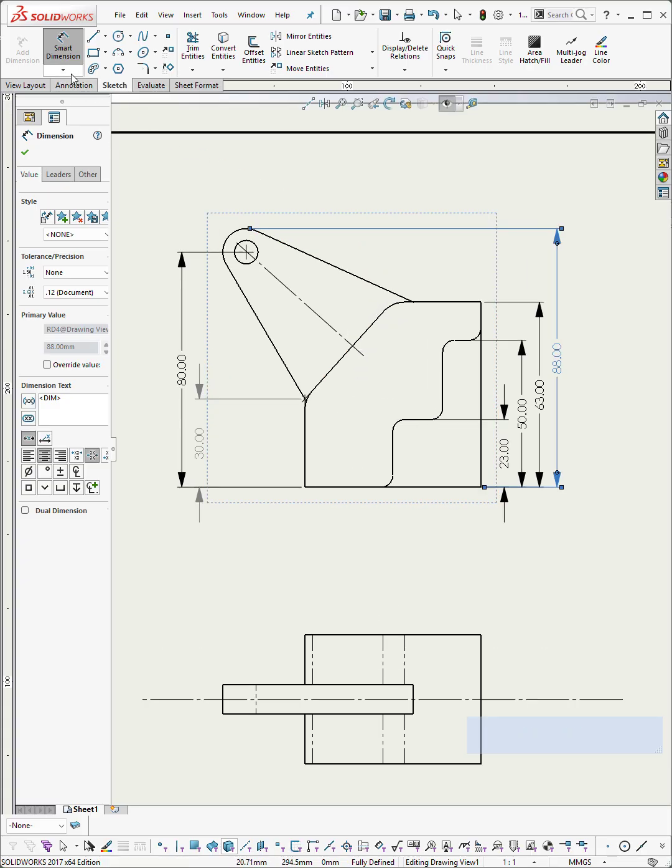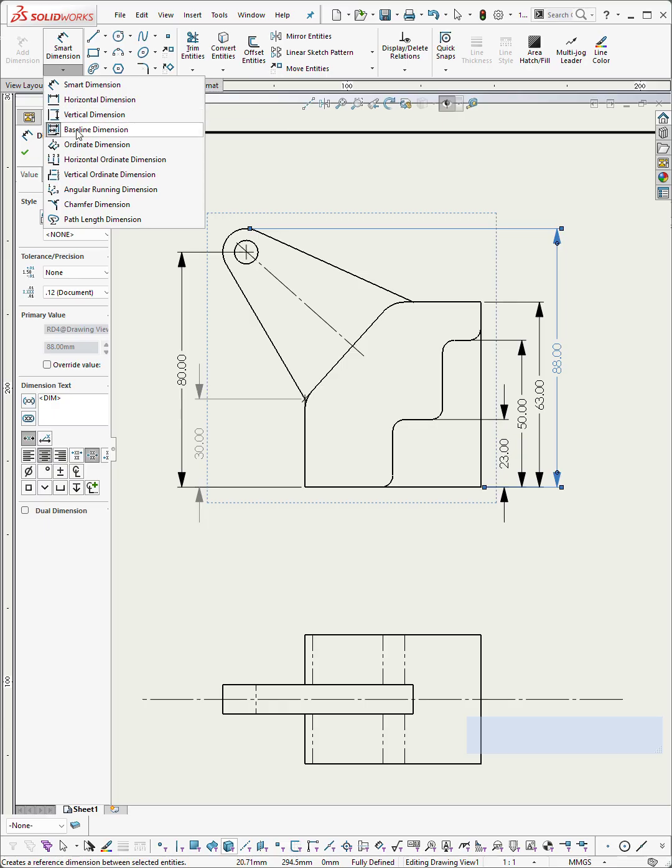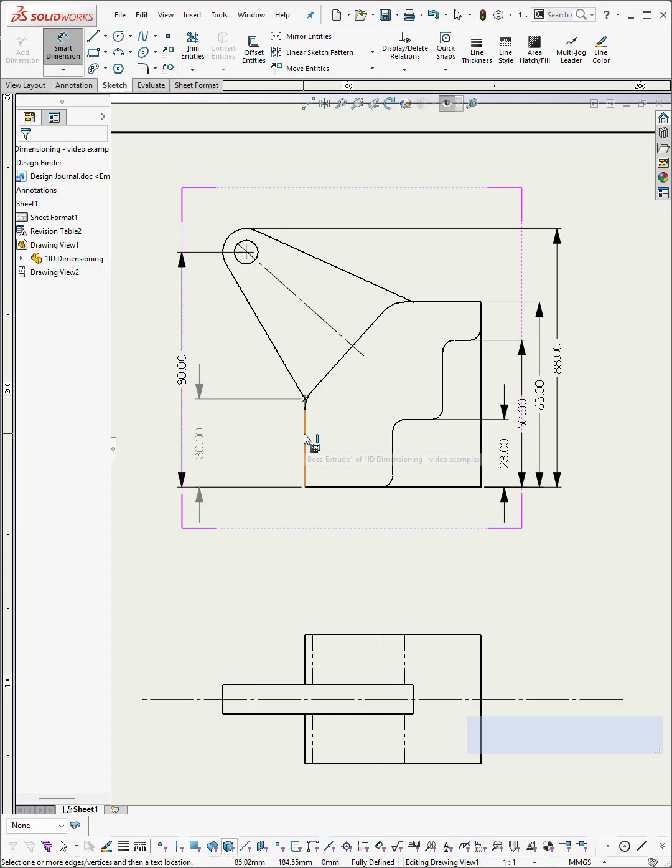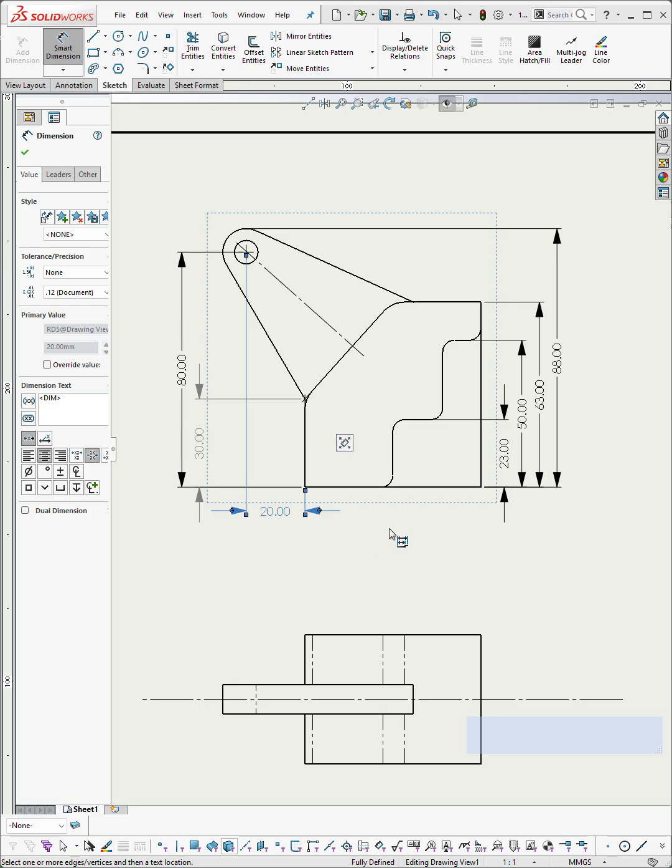Let's put in some more position dimensions. So let's go back to baseline, and this time that's going to be our baseline, and then click on the circle. And now we can simply go in the opposite direction. Solidworks knows how to do this. It'll just fill them in for you.